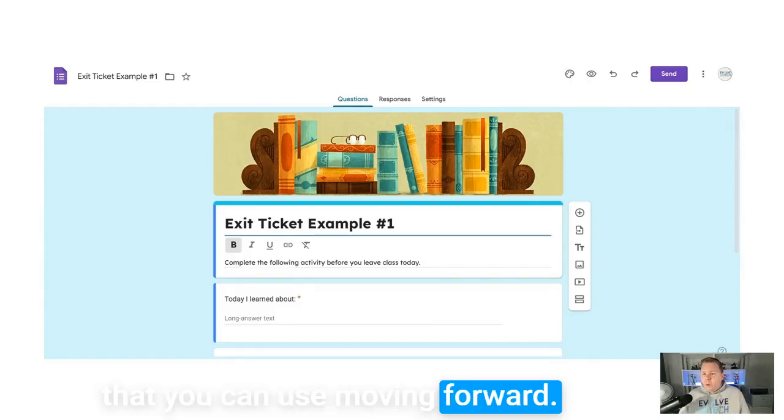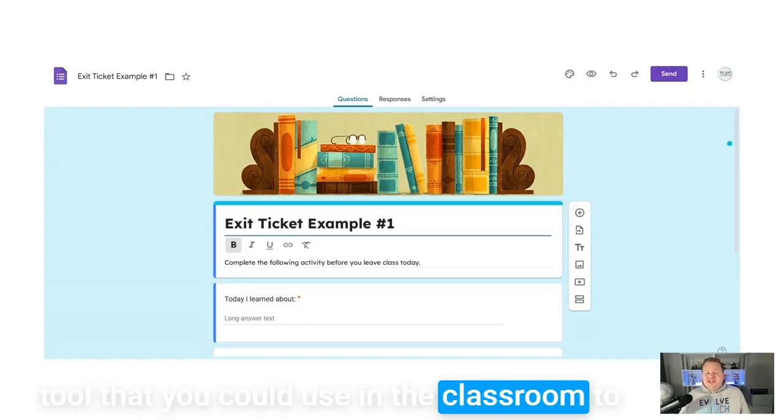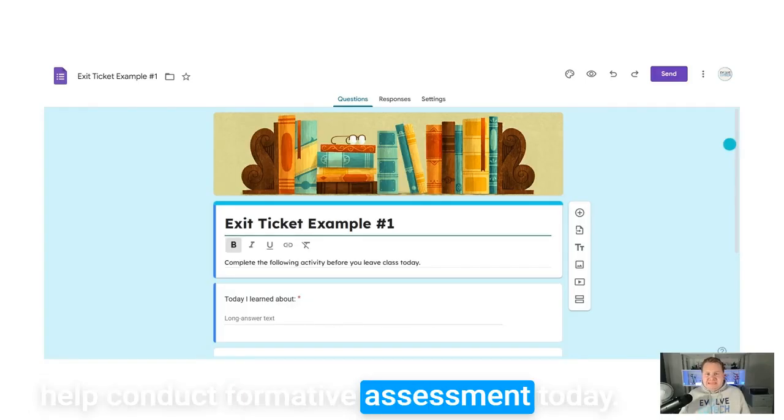So Google Forms, another really valuable tool that you could use in the classroom to help conduct formative assessment today.